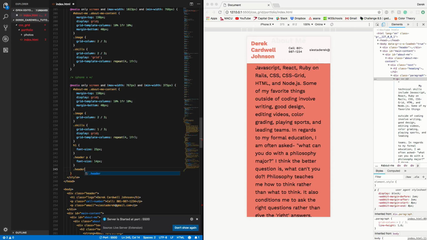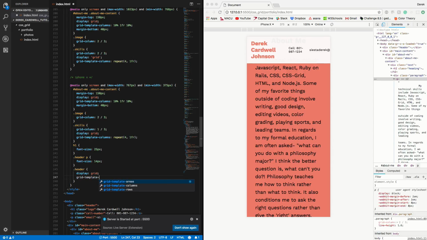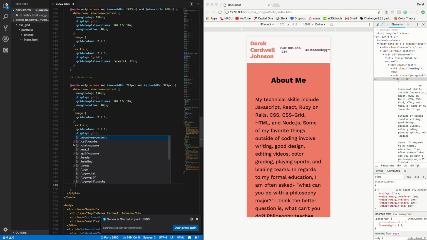And now I'm going to just select the header, and I'm going to do a display of grid because I want to make this header a grid here. And then, let's see, the columns, let's do 40%, 30%, and 30%. So we can see up here the cell number is not looking too hot, so let's go ahead and fix that.